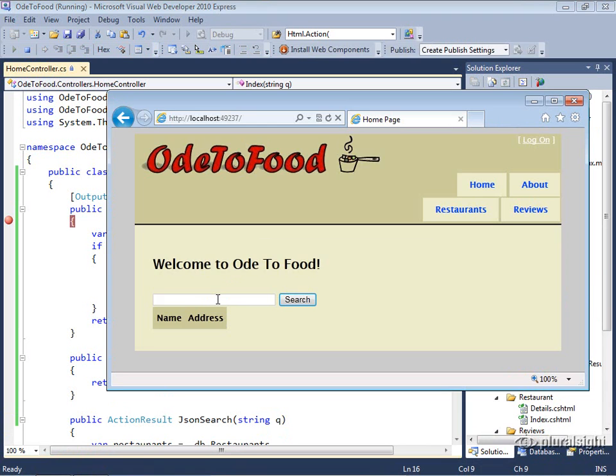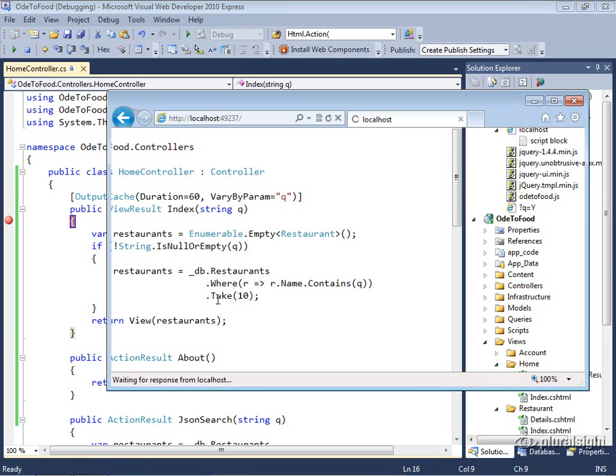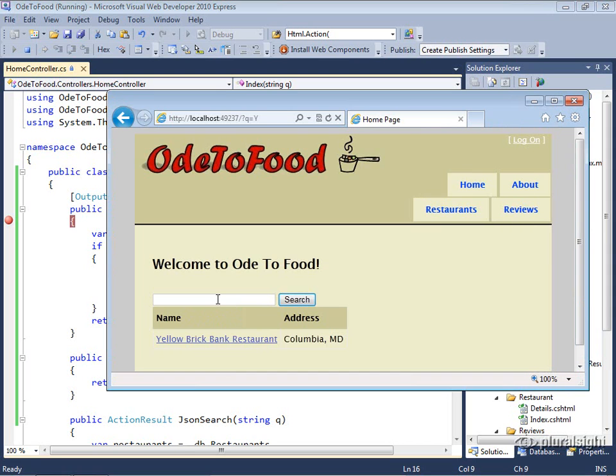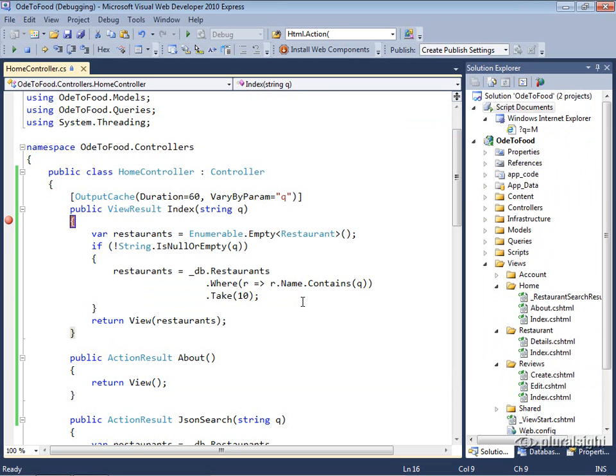And now I should be able to search for restaurants with a Y, and you can see we come into the index action, and we display the appropriate restaurant. I can then search for restaurants with an M in the name. This will be a different parameter in the query string. Again, we're inside of the index action.